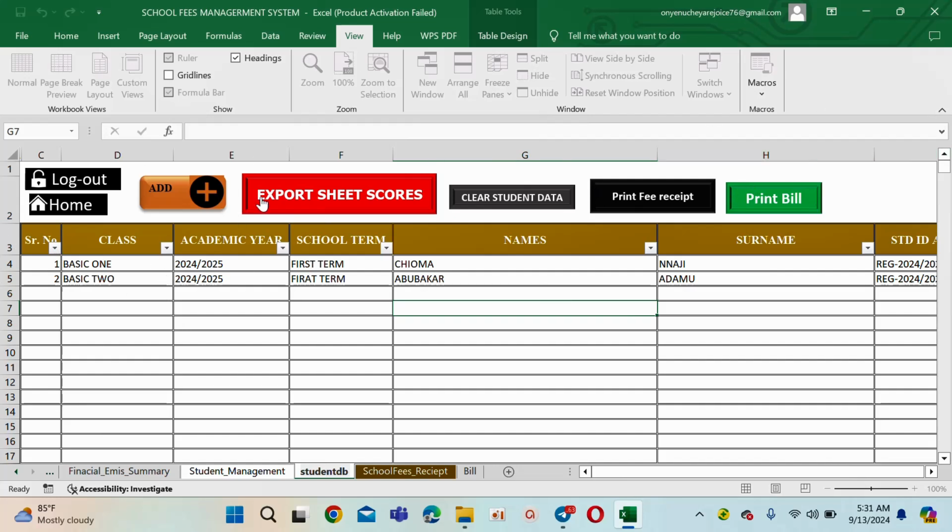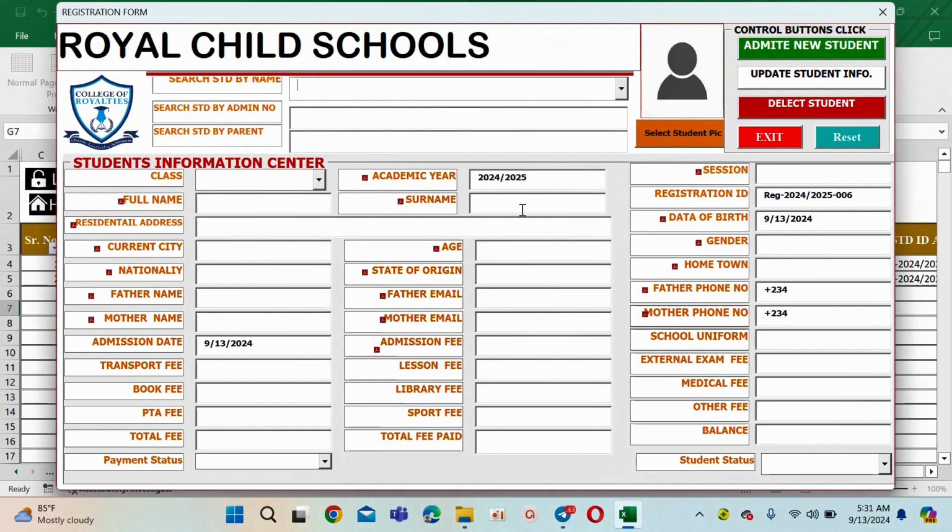So now we want to embed students into this sheet. I'll click here to add students. This is where the information of all the students will be entered. You type their names, every piece of information about the student, the full name, and the class. Here, you select the class. Let's assume this person is in basic 1 and we are in the 2024-2025 academic year. So this automatically generates this academic year, and here it automatically generates a registration ID for each student. So each student has an ID, and here is the full name.